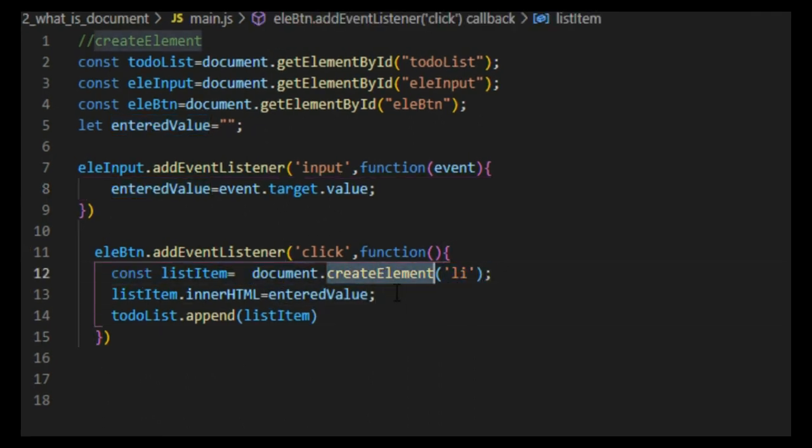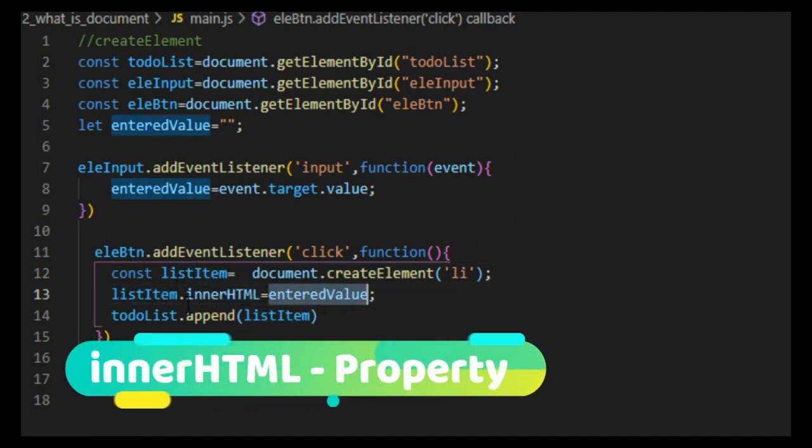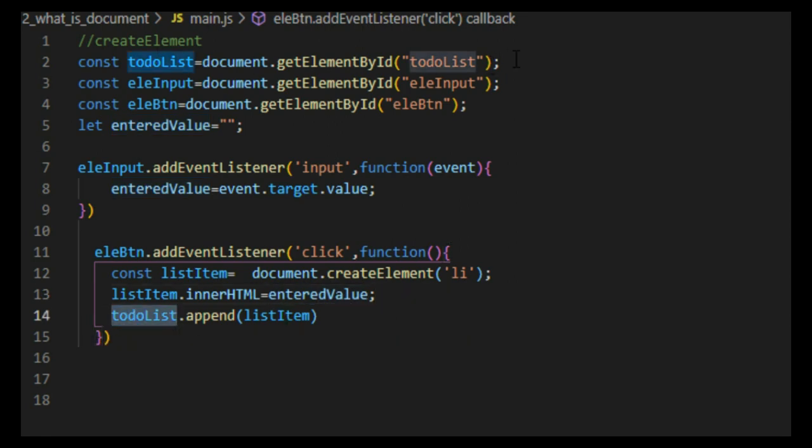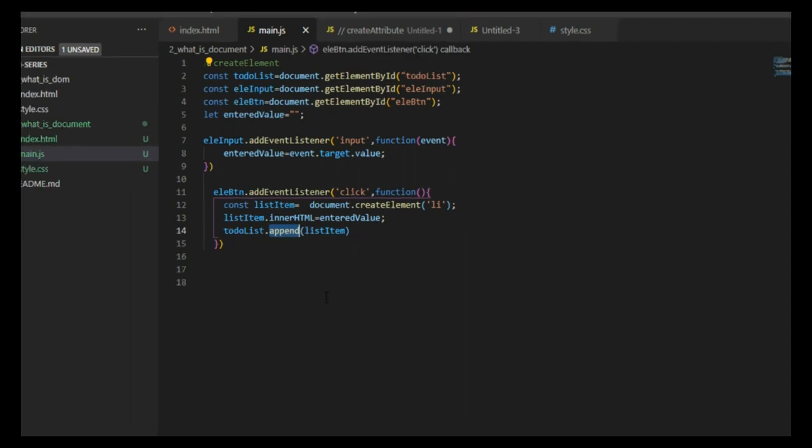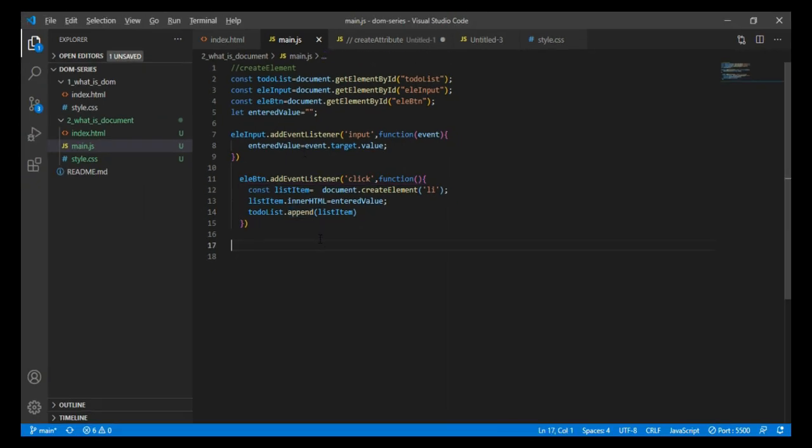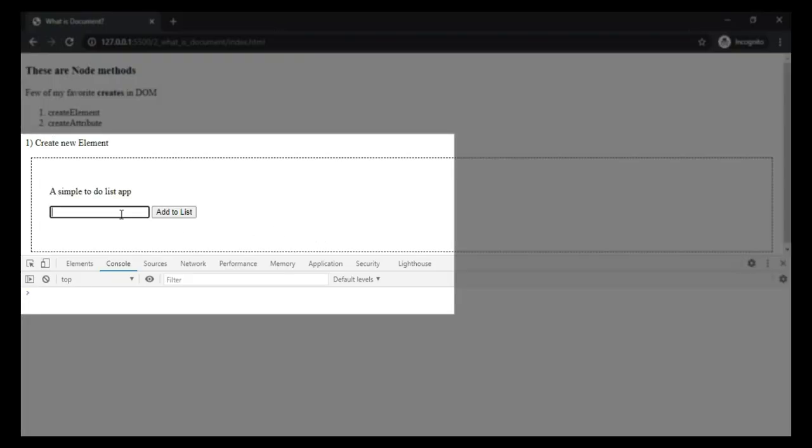We also added a click event listener to that button. On click of it, we are appending our newly created element using the createElement method. We can also see a new word, innerHTML, a property of the li element, which we use to add the entered text. So we can see the output of our code in the browser viewport.